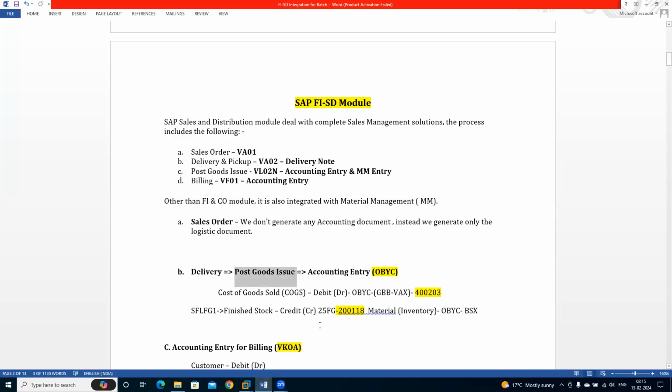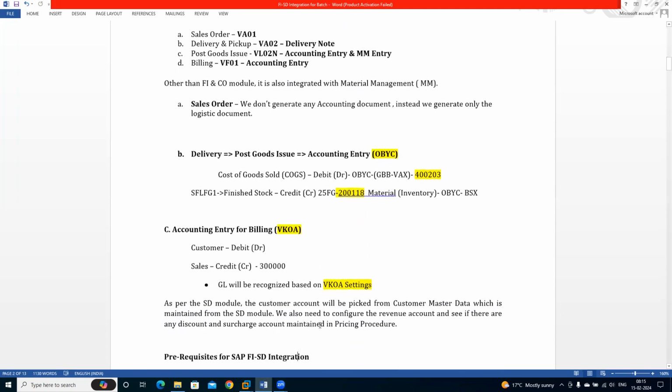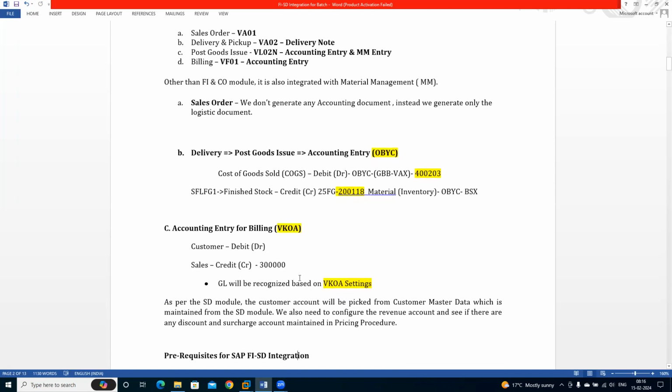Goods are issued, fine, inventory is out. Then you have not done the billing, right? You have to create a customer invoice. Again, I will not choose the GL account. I will tell the system should pick the GL account. How is this GL account picked?